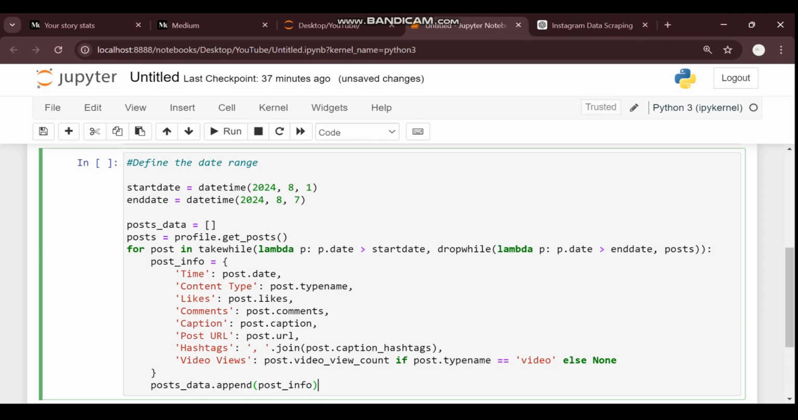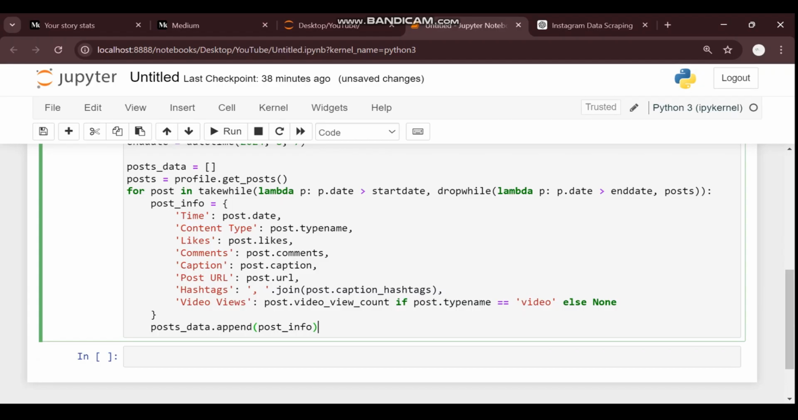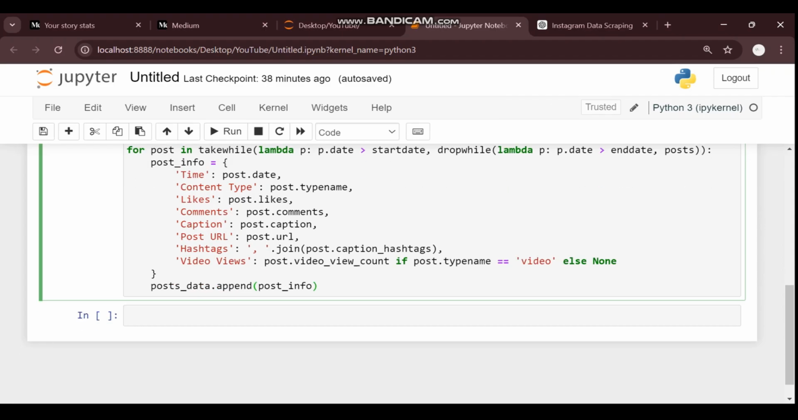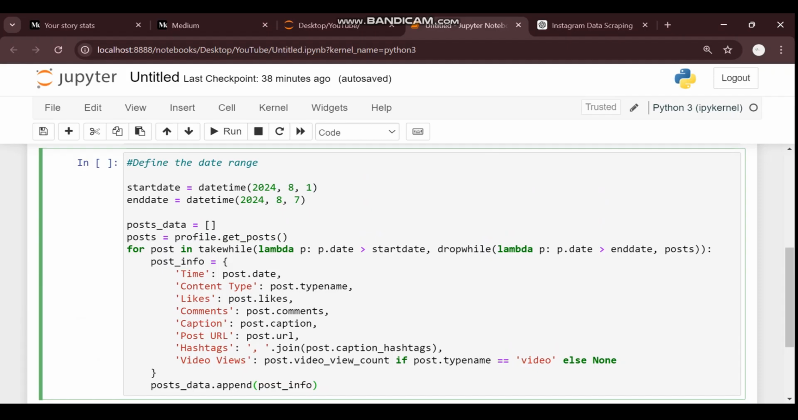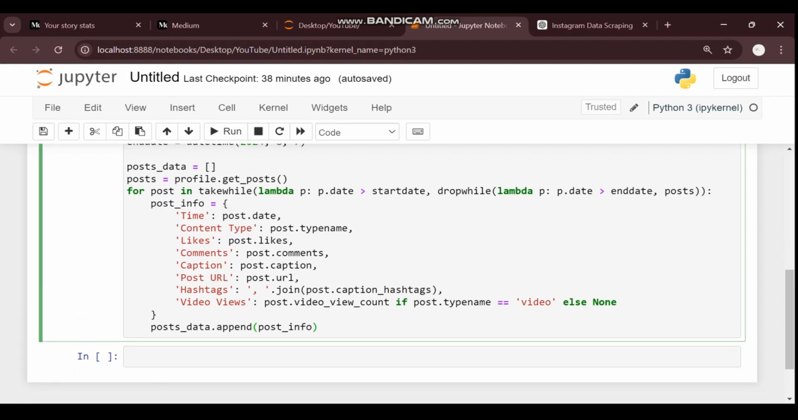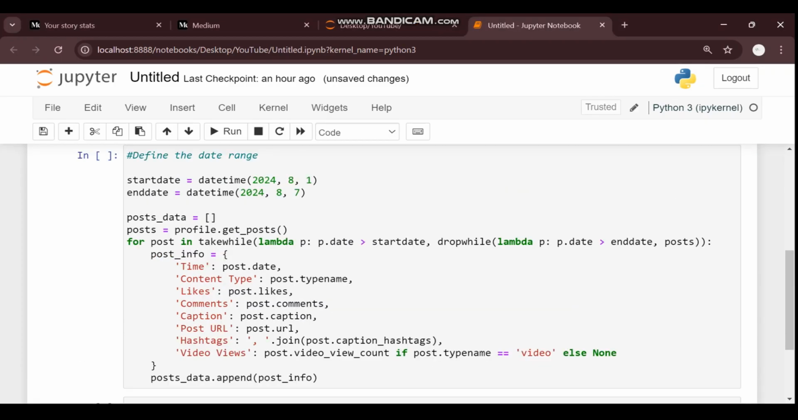So yes, that is the code to scrape the data from the Instagram profile. You see, we scrape the date, the content type. We also scrape the likes, the comments, captions, post URL, the hashtags, and the video views. So these are everything we actually scrape from the profile.